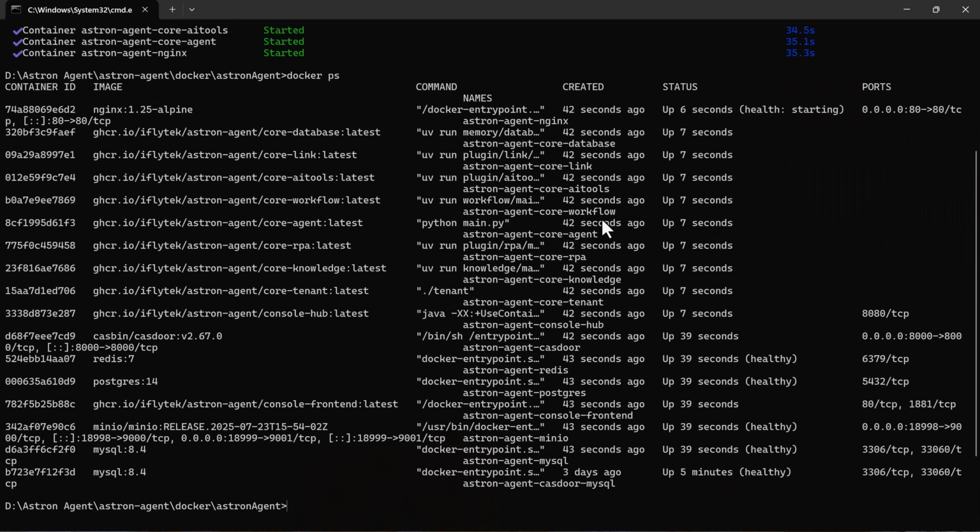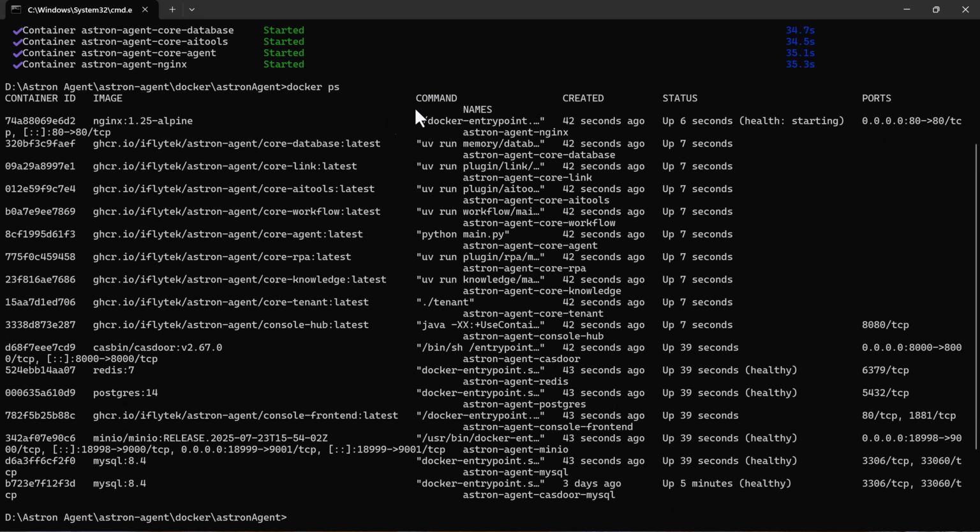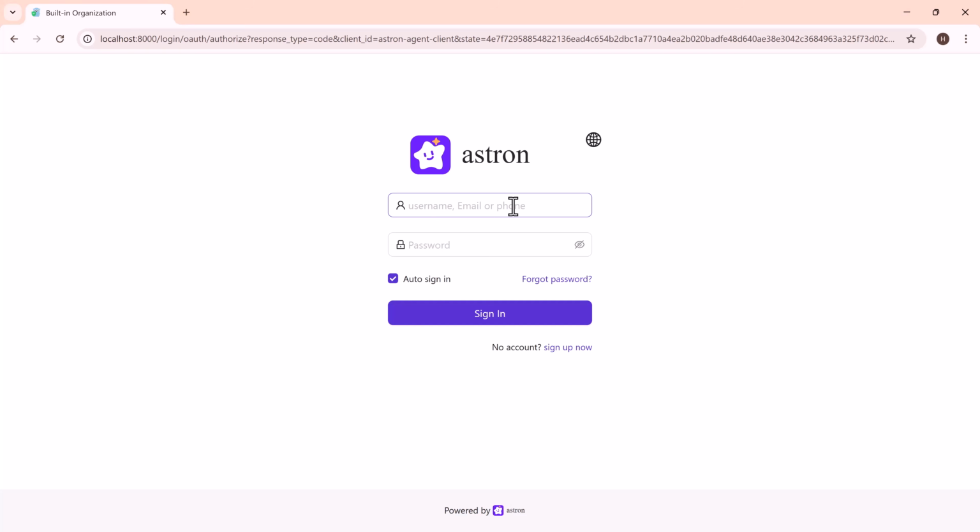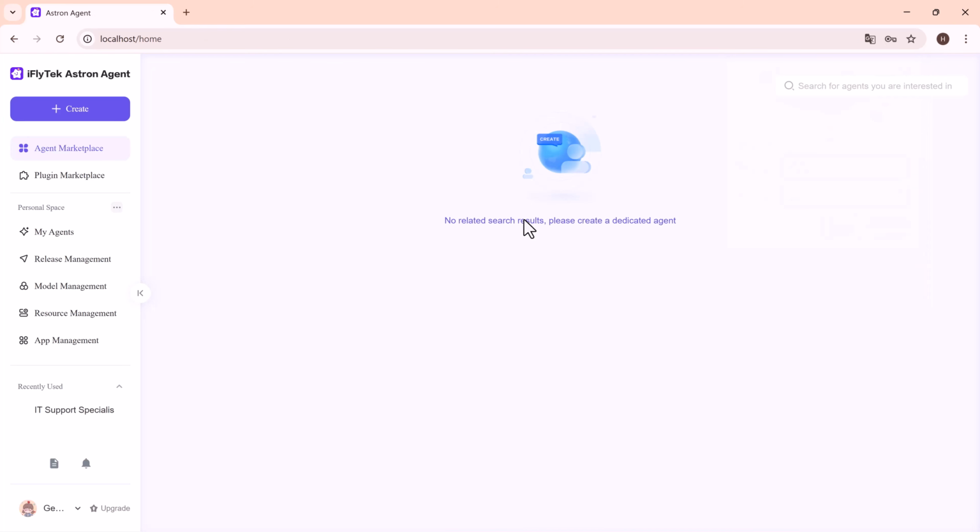After that, open your browser and go to localhost to access the Astron Agent UI. Inside the dashboard, you can create agents, design workflows, monitor running tasks, and debug errors easily. For authentication-enabled setups, the default login is usually admin with password 123, which you should change later for security. After logging in, click on Create.